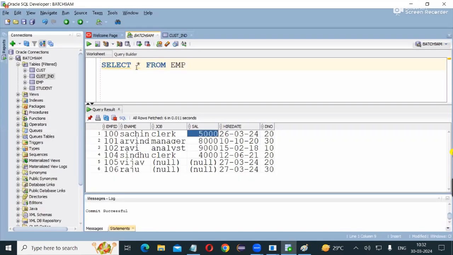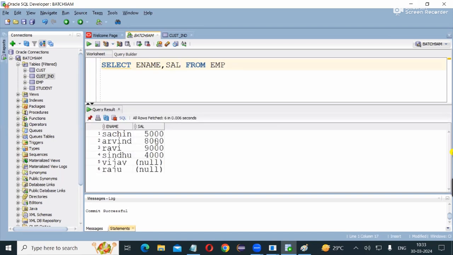See, if you want to see all the fields, select star. But if you want to see particular fields, type the field names. Ename, comma, salary. Then it will show only salary, but it is not asking for salary, it is asking for annual salary. Then multiply the salary with 12, so it will show annual salary. The actual table contains monthly salary, but it is asking for annual salary.